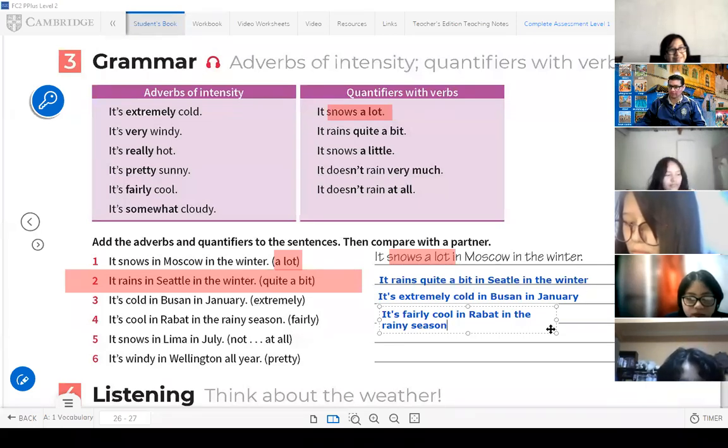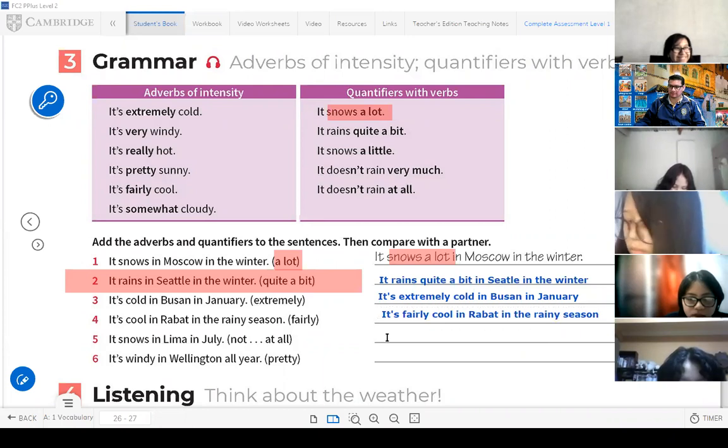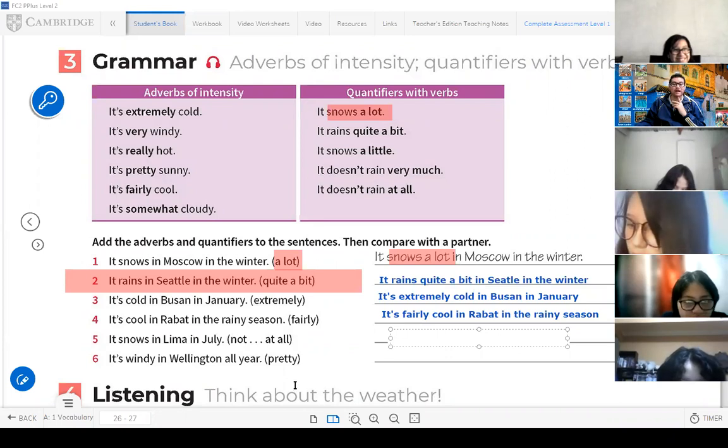Okay, we are gonna do this. Now, what about number five? It says it snows in Lima in July, but says not at all. Mira, in parentheses, we have not at all. How can we do this? Si es not, se supone que es negative, right? What do you think should be the answer in this part? Gerard. What should be the answer?